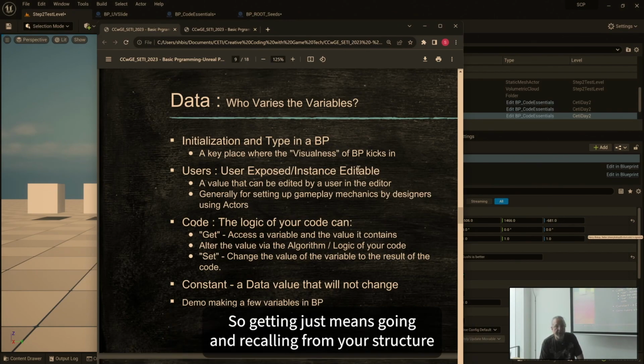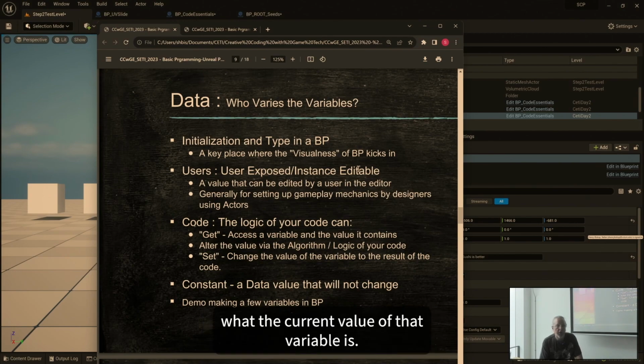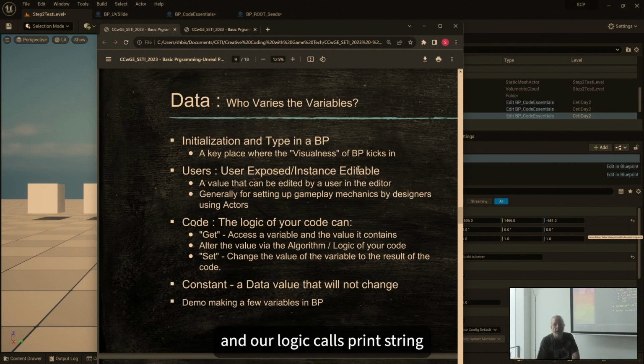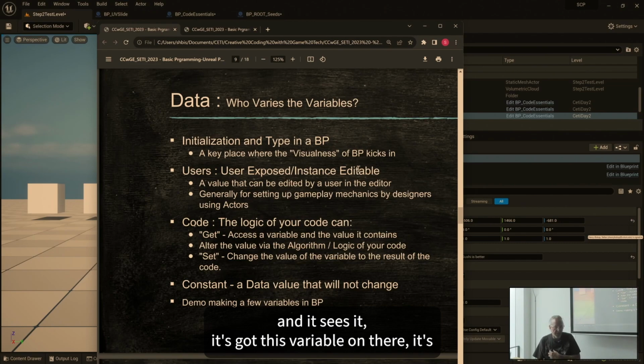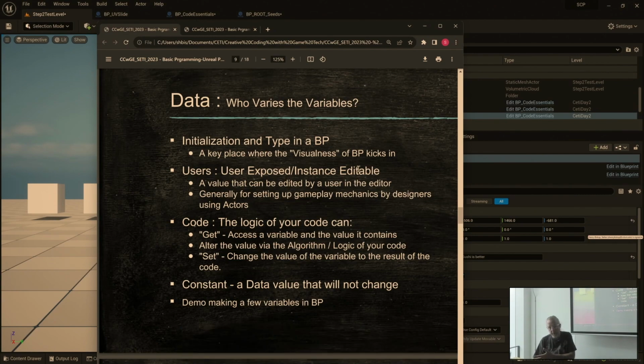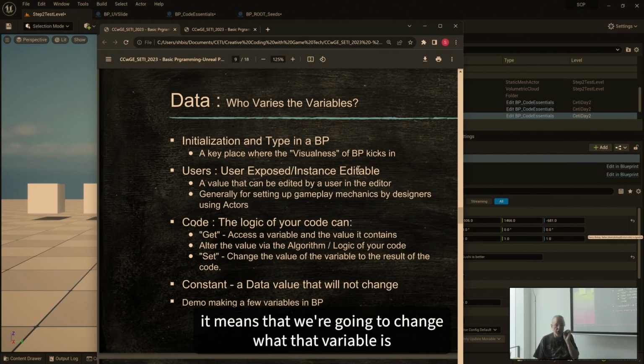So getting just means going and recalling from your structure what the current value of that variable is. So when we enter our own message in the print string variable and our logic calls print string and it sees that it's got this variable on there, it's going to get what that value is and use it as a part of its logic. When we set a variable, it means that we're going to change what that variable is.